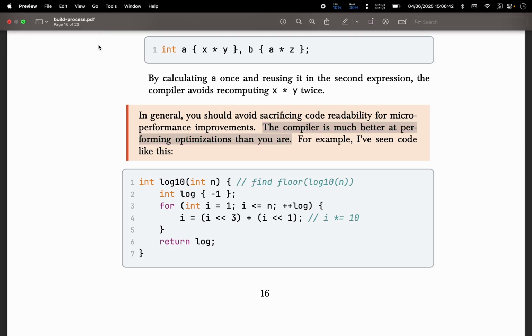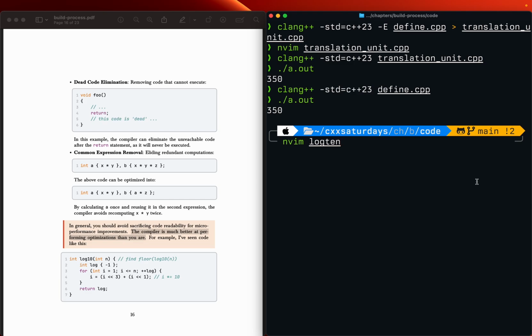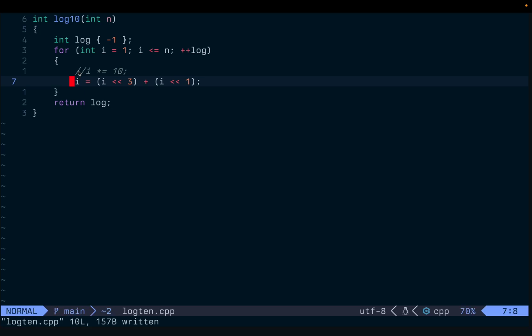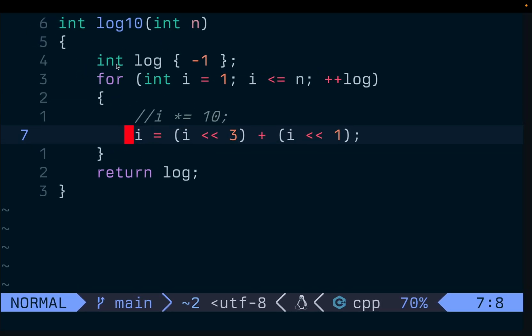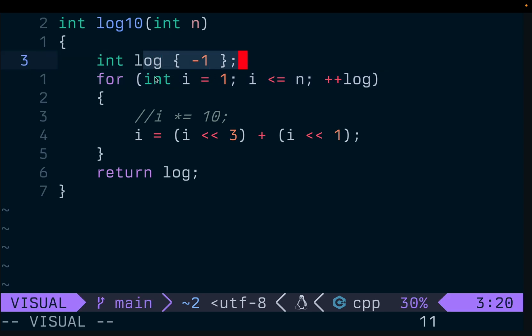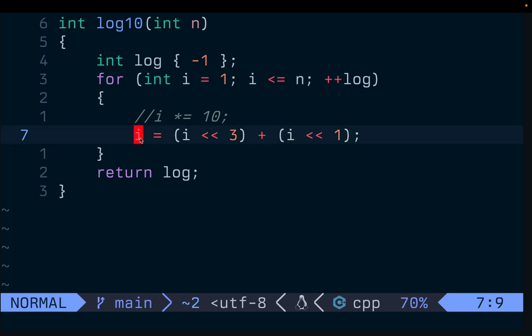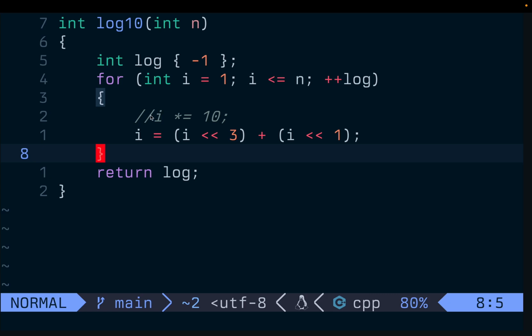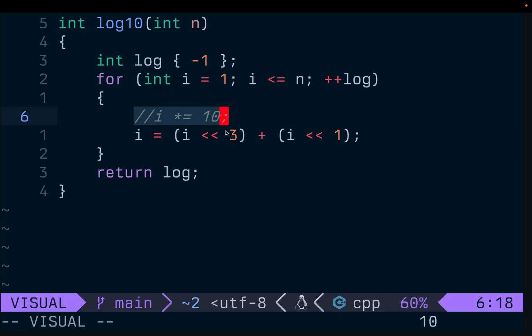An example of what I'm talking about: I've seen code that looks like this. I've seen this exact code, where the person's writing a function to calculate the log base 10 of some integer, and they do it with a normal algorithm. We set log to be -1, then we say I is 1, I is less than or equal to n, we increment our logarithm, and then we multiply I by 10, except this programmer didn't want to multiply I by 10 because they thought multiplication was too slow. So they did this: I equals I times 8 plus I times 2, done with bit shifts, which is technically equivalent to I times 10, but it hurts my eyes to look at as the reader, right?